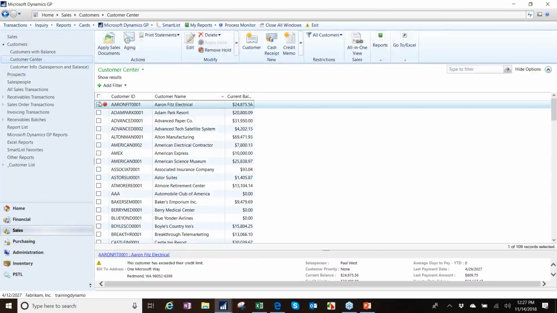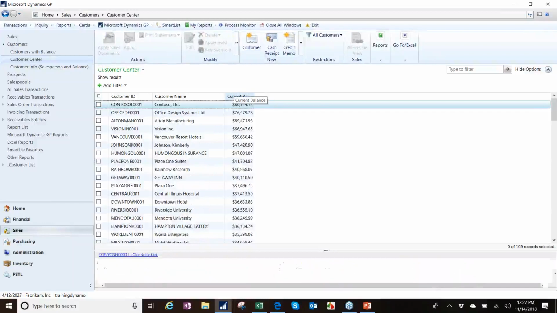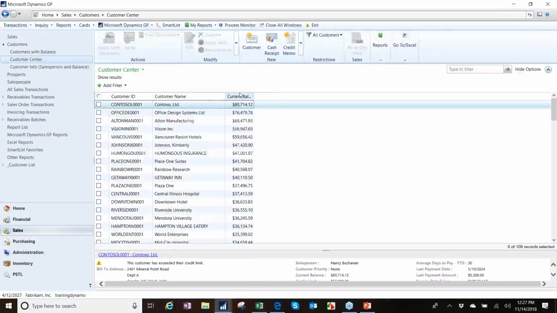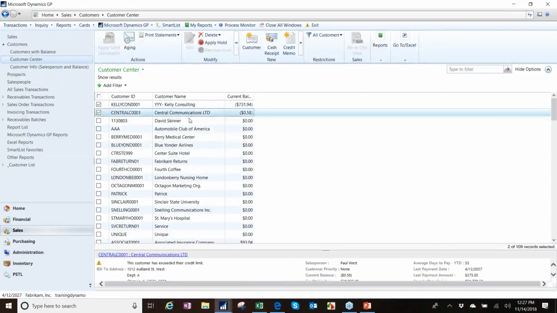I've got my customers, and I want to run a report, and I'm going to sort this by balance, and I want to figure out why in the world they have a credit balance. So they're not in the same class. They don't have the same letters. They don't have the same salesperson. They just happen to right now today have a credit balance. So I check the box by those.